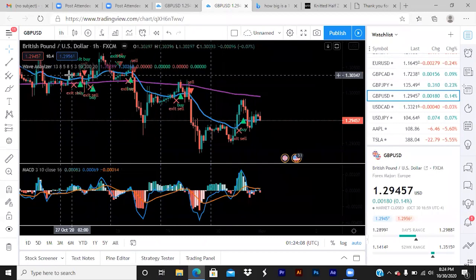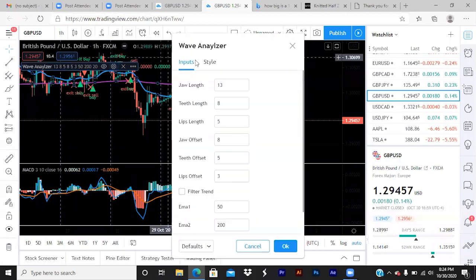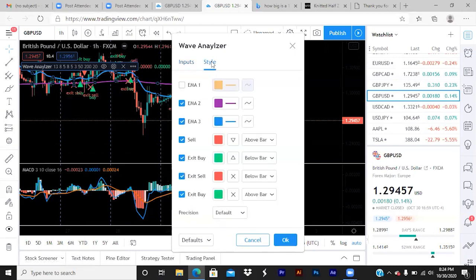So now we're gonna get into the wave analyzer, right? First things first, you will come to the settings button. If you hover over the indicator, you'll see a toolbar. You'll click on it. You don't change nothing on inputs. You'll go straight to style, right? Under style, first things first, you will uncheck the orange line, EMA1. Uncheck it.